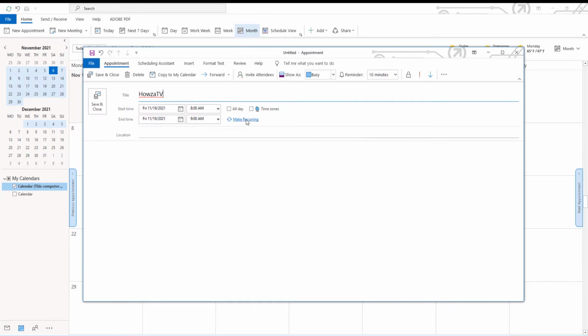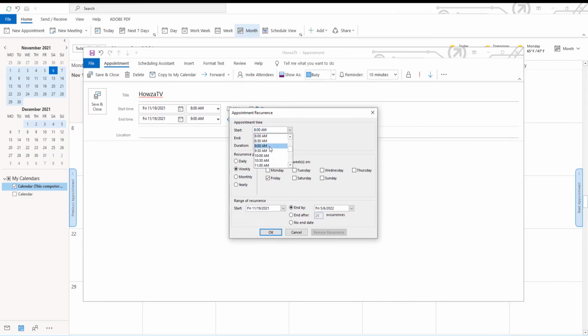Another way is to use Recurrence. Click on Make Recurring. Set the start and the end time. Set the duration. Set the recurrence pattern. It can be daily, weekly, monthly, and yearly. Let's do weekly. You can set how often it will recur and on what day. Click OK when you're done.